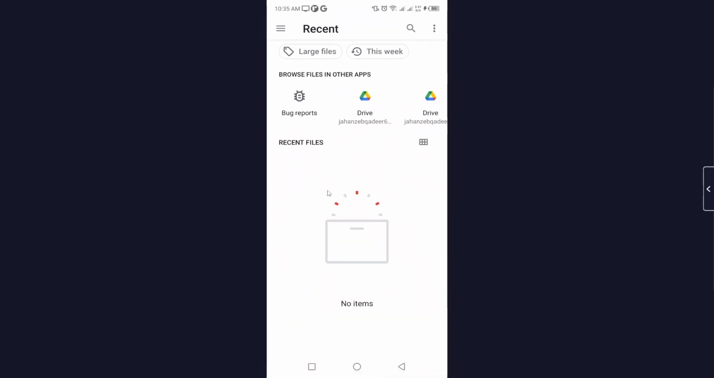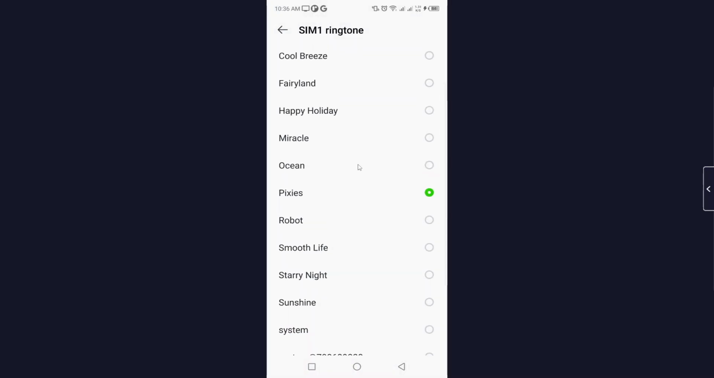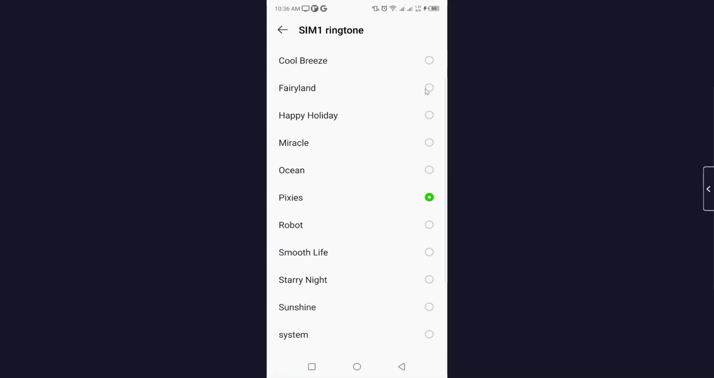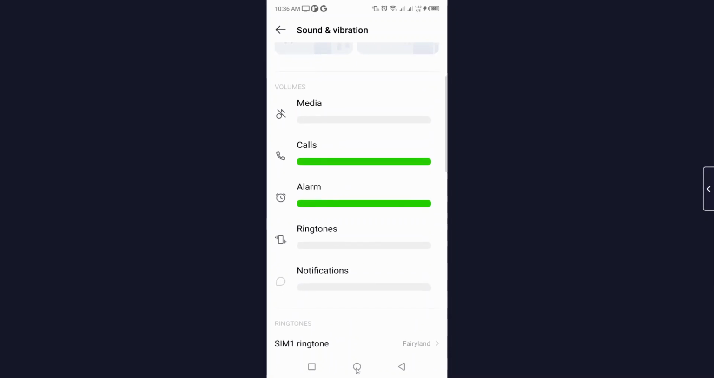Click on that and you can select the downloaded ringtone from here, and it will be added here, and you can select that ringtone by clicking this, and here you can see that this ringtone is now selected. So this is the process by which you can set a custom ringtone on Android.